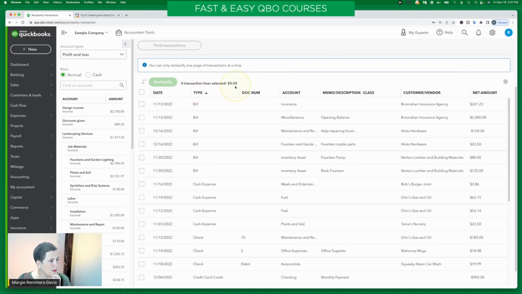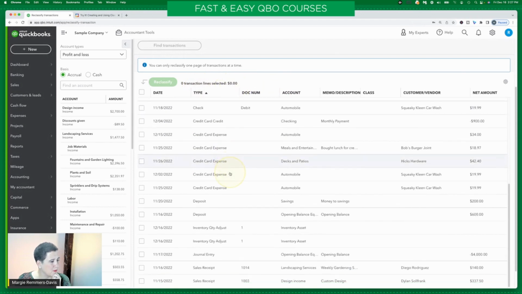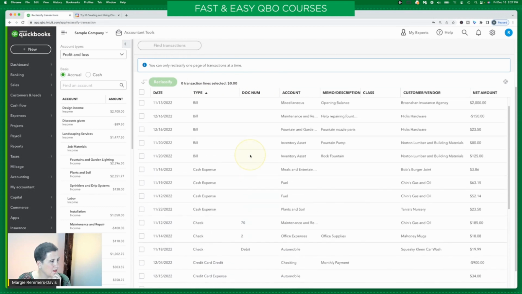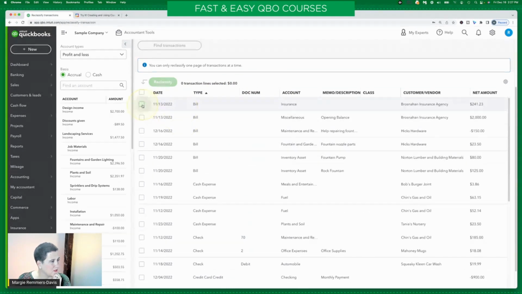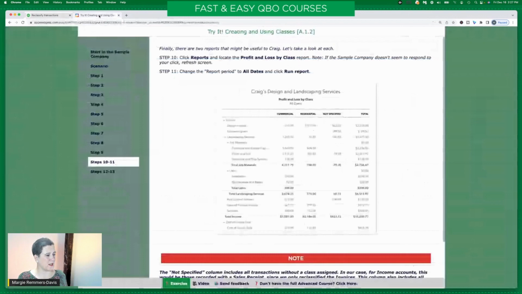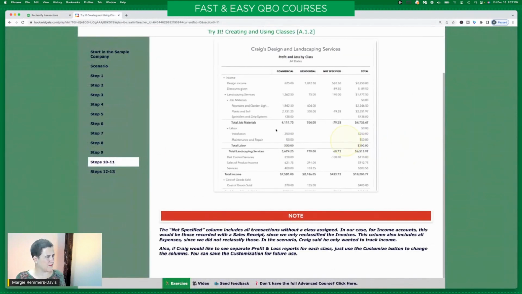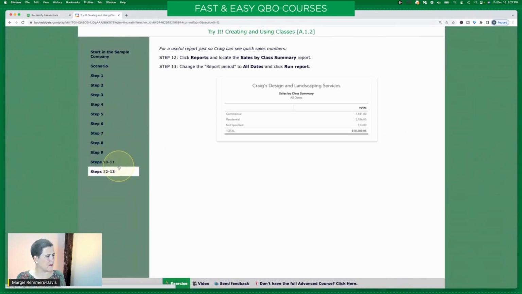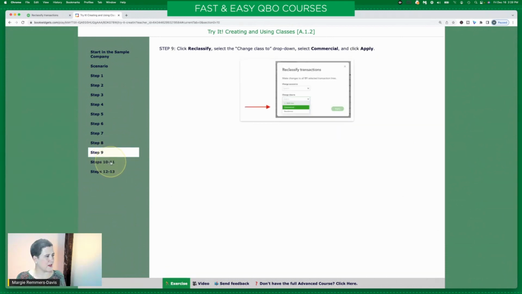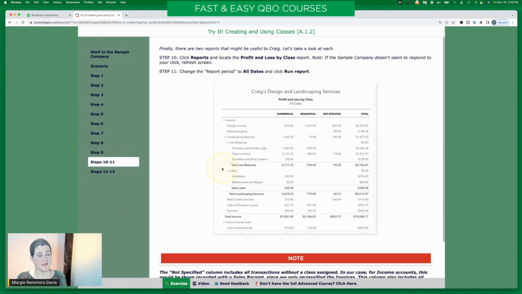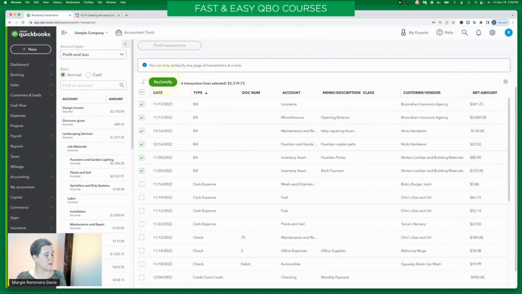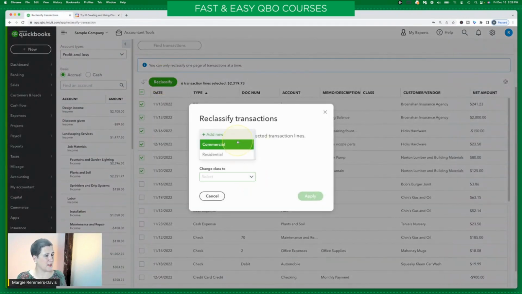All right, let's do this. Let's group them by type. And I think in the interest of time, I'm just going to reclassify these bills. And I'll have to investigate what is preventing us from doing the rest. There are some transactions, like I mentioned, that cannot be reclassified, and I don't have those listed in the exercise. I thought that I did. So we'll have to look into that, guys. Sorry. All right, but I'm just going to do these bills, reclassify the bills, change the class to commercial.